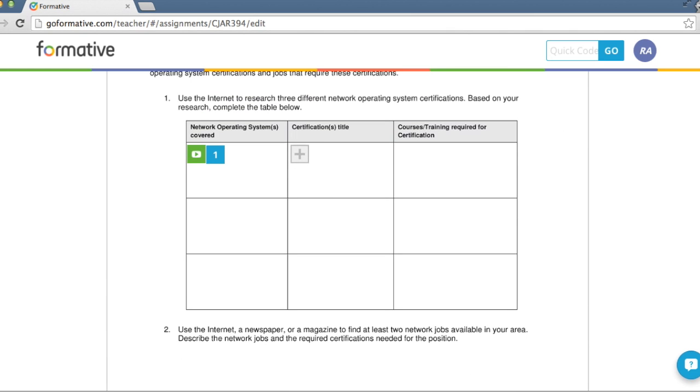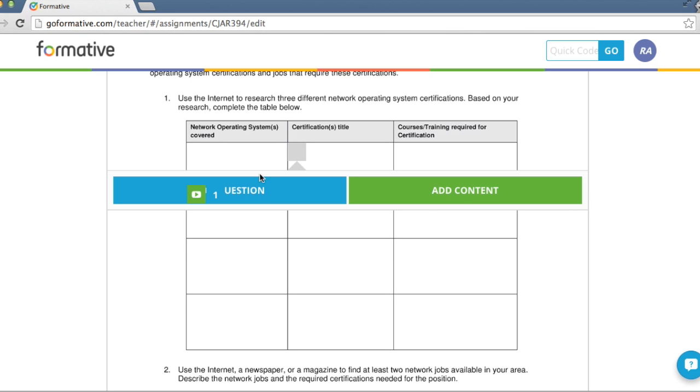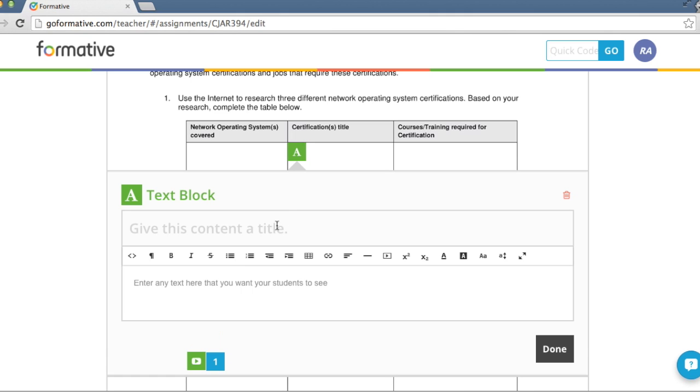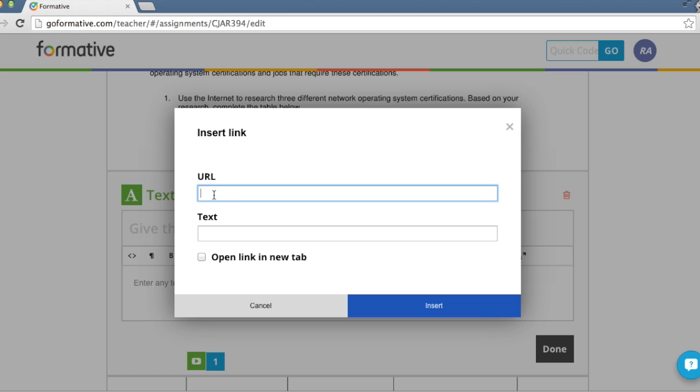Then I can go over to certification titles. I can click on there. I can click content again, and this time I could choose text block. So in this text block, as you notice, it's like WordPad comes up, and I can actually add a hyperlink. So if I wanted to insert a link, and I'm just going to make up a website here. So I could put in this URL, and I should probably put my HTTP in front of there.